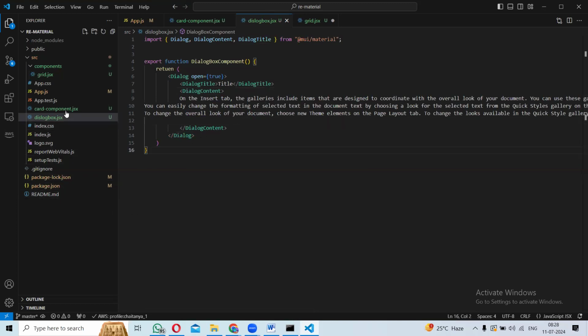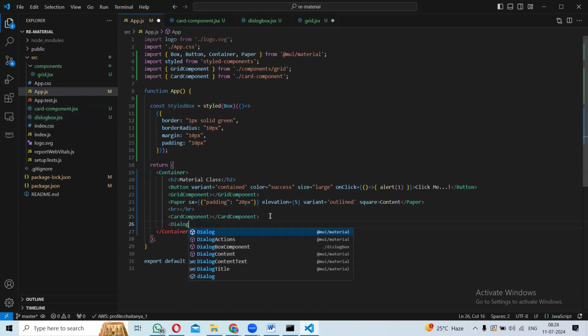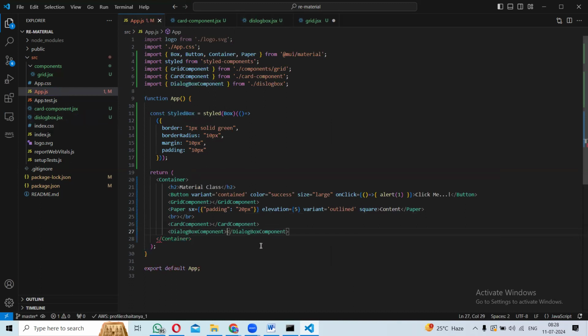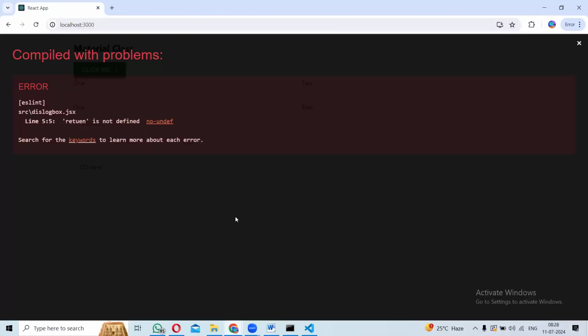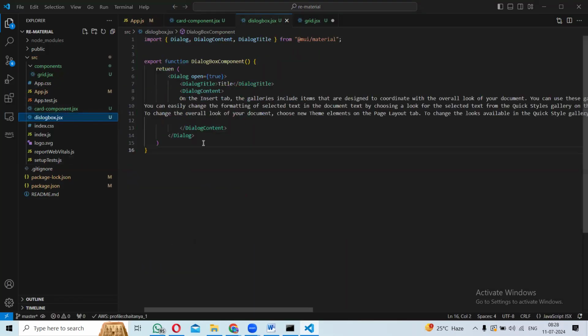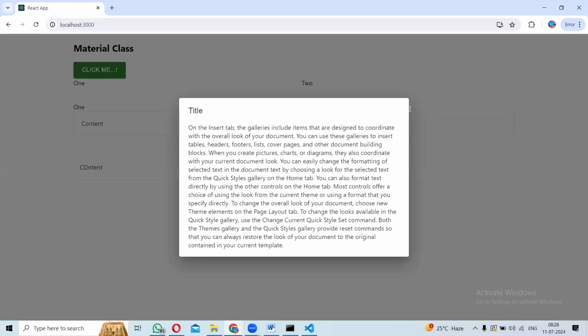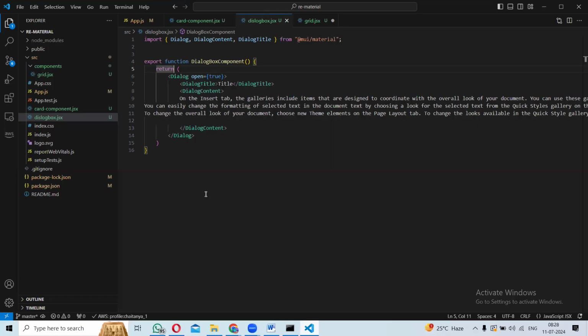Let me save, and where do I need to go? app.js. Let me add the dialog box component. Return is not defined. Where? Return spelling is wrong. Return. Okay, simple dialog. Are you able to see? Yes, sir. But how to open and show, right? Simply you need to pass true or false.